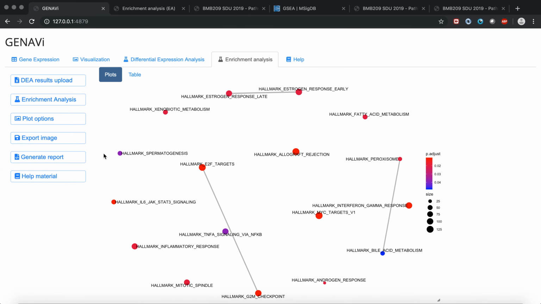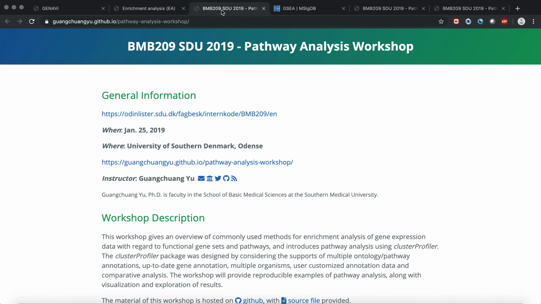So that's how GENAVi is working. Please don't forget to cite, if you use this tab in the app, the packages from GENAVi on there. It's quite important not to forget about that.